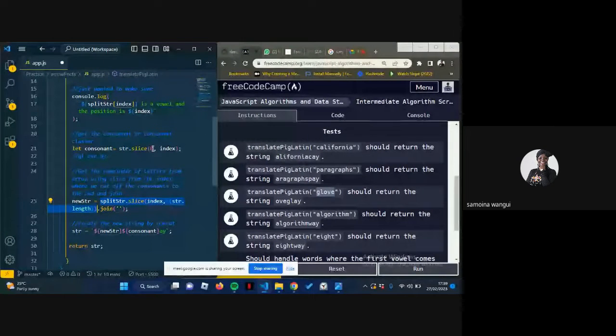Now in this code, for glove, it will be position 2, because G is index 0, L is index 1, and then O is index 2. So now to get this OVE, I want you to slice from that index. From 2, slice and give me the rest of the string. I used string dot length because I realized if I use string dot length minus 1, it doesn't work. So I want the rest of the string: slice from where you found that vowel, cut from there, and give me the rest of the word.